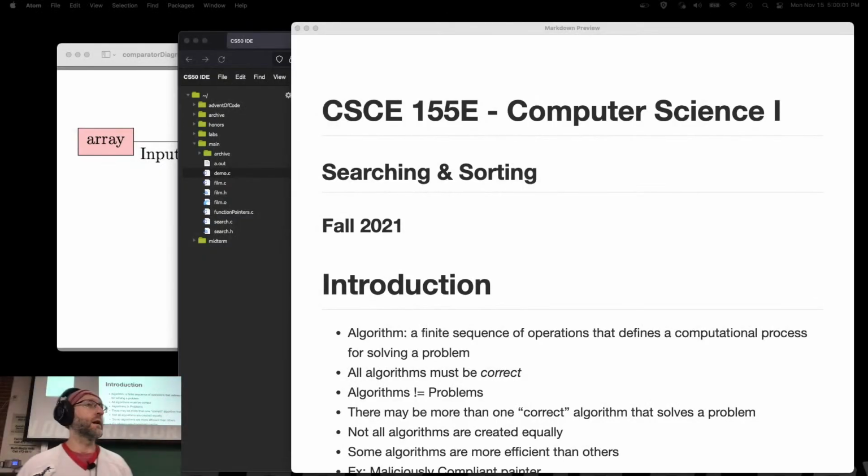All right, welcome back. Today we're going to continue with searching and sorting. We'll probably get through it this week, but then when we come back after break, we'll go ahead and review as needed and then move on to the last topics for this course.